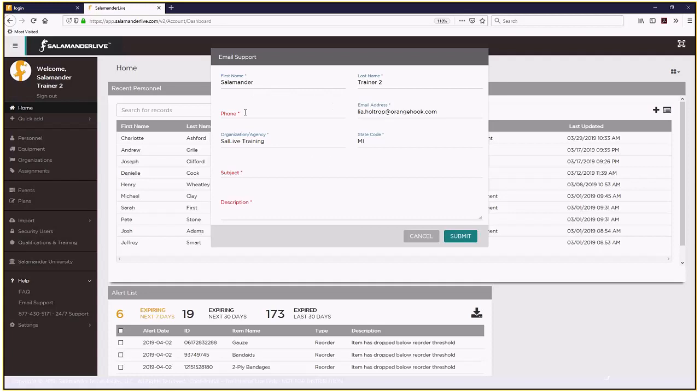So all you need to do is fill in the information it did not pull, such as your phone number, of course the subject line and description. Again, just put in there that you're looking to request the upgrade and then click submit.